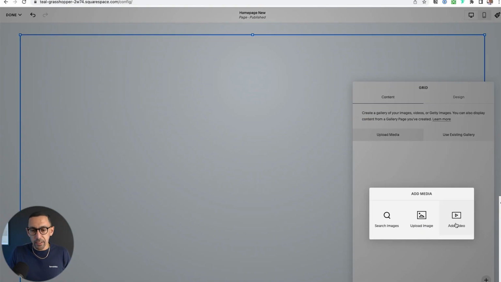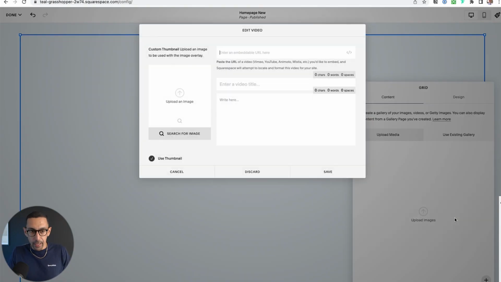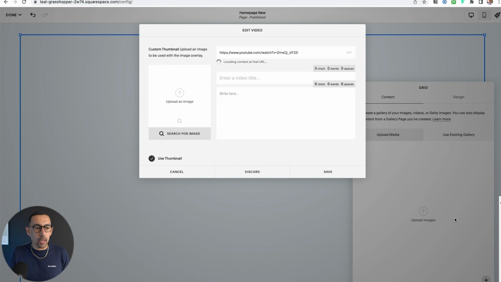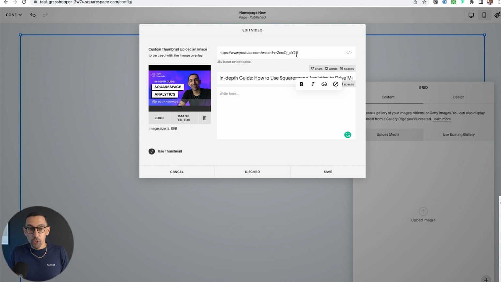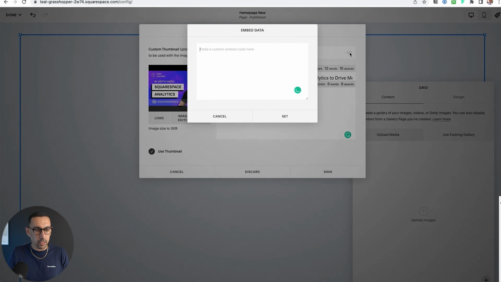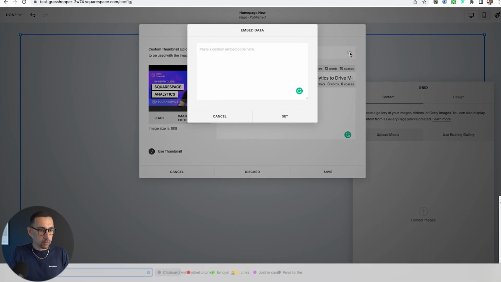So if you want to add a video, you'll just click add video here and it's going to give you a few options. What you can do right away is just drop in the URL and it'll start to pull all the information it needs from that URL, which is great. And this should work for all YouTube videos and Vimeo videos that are either unlisted or public. But if you want to add a Loom video, for example, you can click this little button here and just paste in the Loom video.